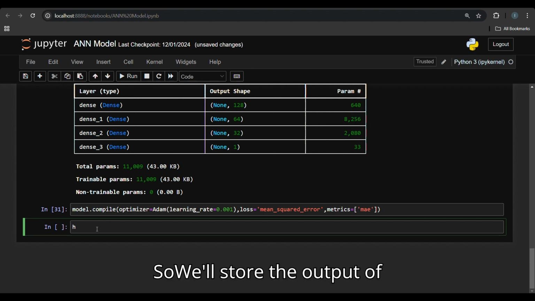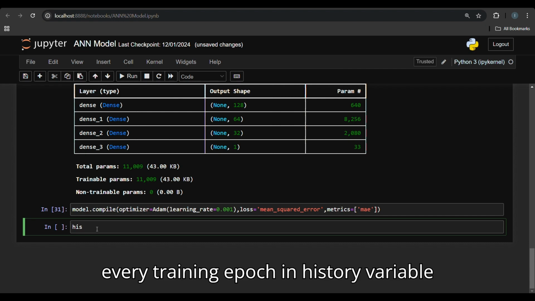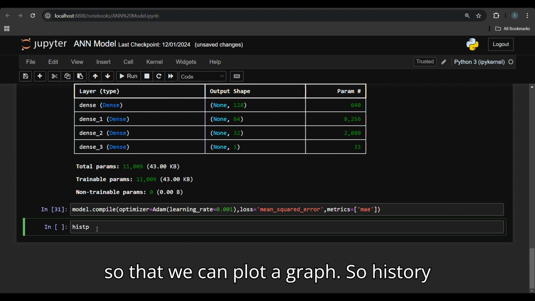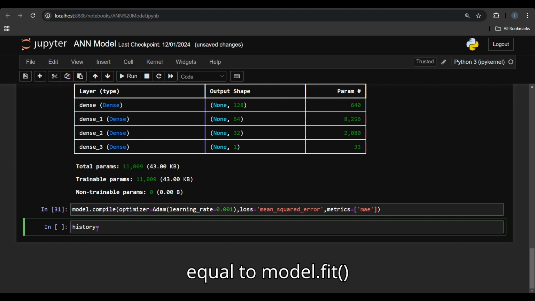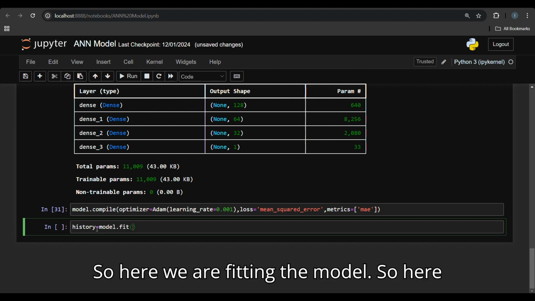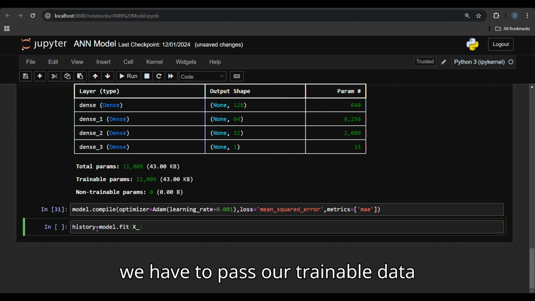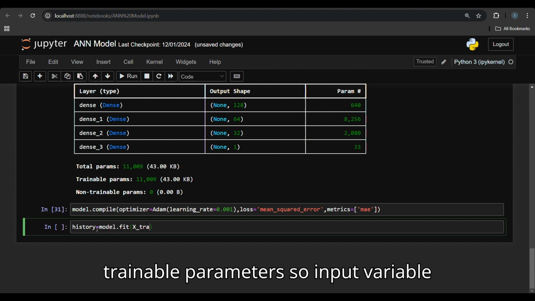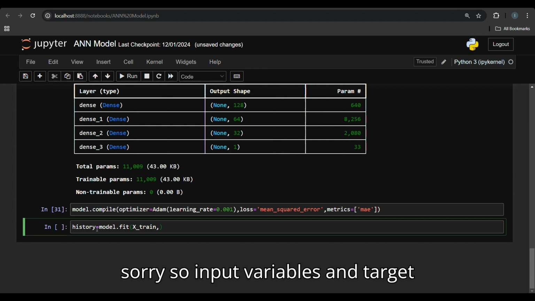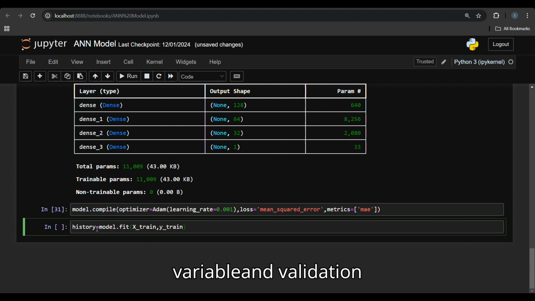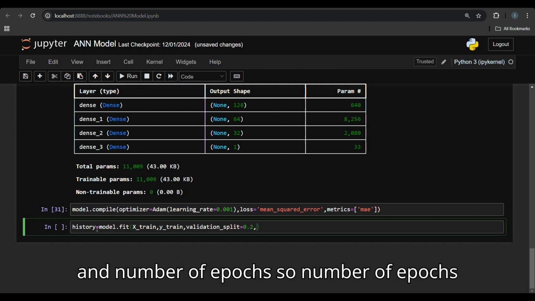We'll store the output of every training epoch in a history variable so that we can plot a graph. So history equal to model.fit. Here we are fitting the model, and we have to pass our trainable parameters: the input variables and target variable, and the validation split would be 0.2, or 20%.